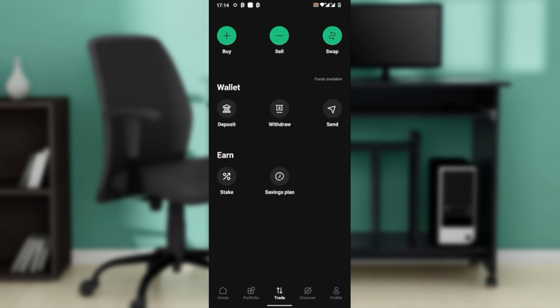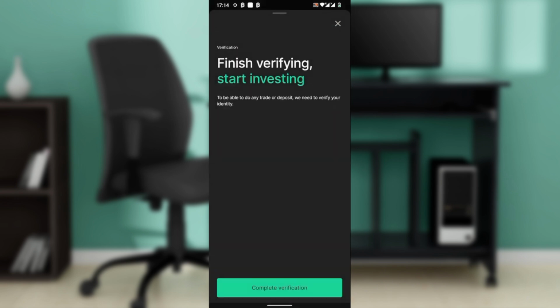At the bottom of the home screen, go ahead and tap on Trade, the Trade button from the icons at the bottom. Once you tap on Trade, you're going to see a couple of icons here: Deposit, Withdraw, Send, Stake, Savings Plan. So go ahead and select Deposit.